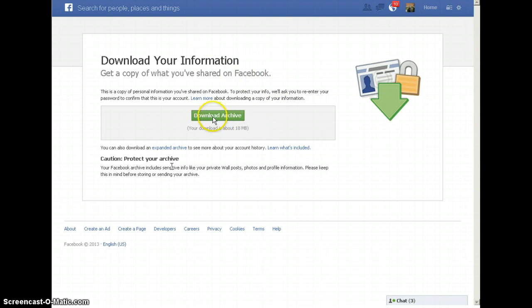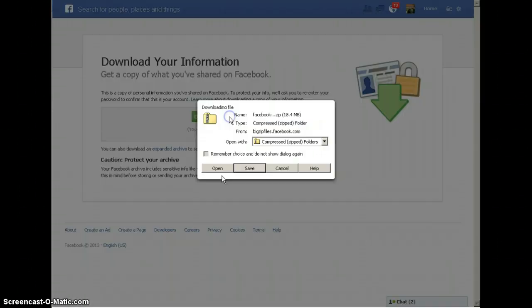It will then take you back to the Download Your Information screen, but this time there's a Download Archive button instead of the Start My Archive or Create My Archive button. It'll tell you below how big the archive is so that you know how long you're going to have to wait around for it to come down. You've also got another invitation here to create an expanded archive. Again, they're probably more useful for commercial accounts than an individual's account, but it's available through here if you want it. So click on your Download Archive.